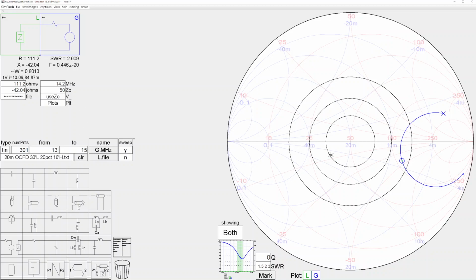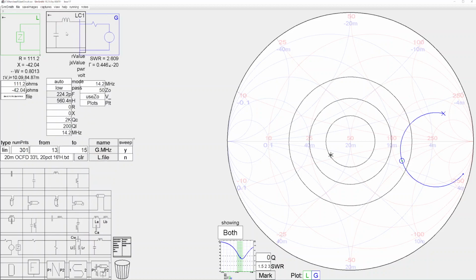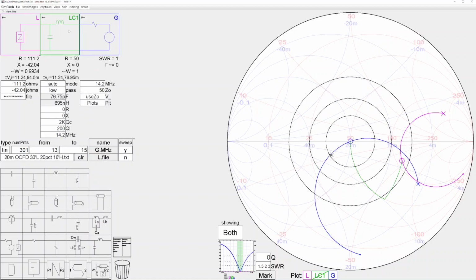And now let's use the LC Auto Tuner Solver, and let's drag that up there and see what it comes up with. Wow, look at that. It came up with the same solution that we did: to go down a conductance circle, then up a resistance circle. And it comes up with the same configuration.